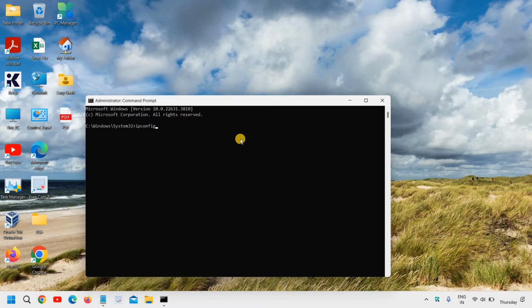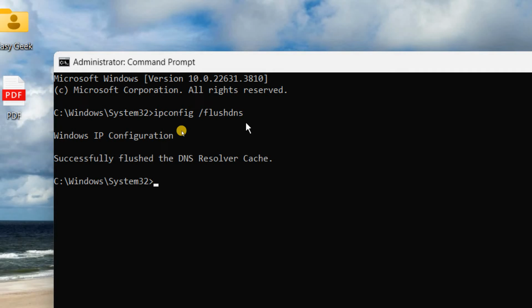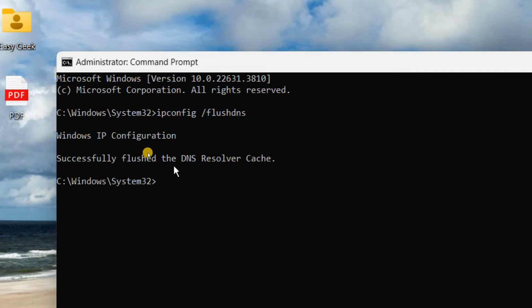I'll maximize it so that you can see it. It's ipconfig space forward slash flushdns. It is not case sensitive, so you can type it the way I have done it: ipconfig space forward slash flushdns, and you just need to hit enter. It says we have successfully flushed the DNS resolver cache. Sometimes, due to the cache, we get this error, and we can fix it.